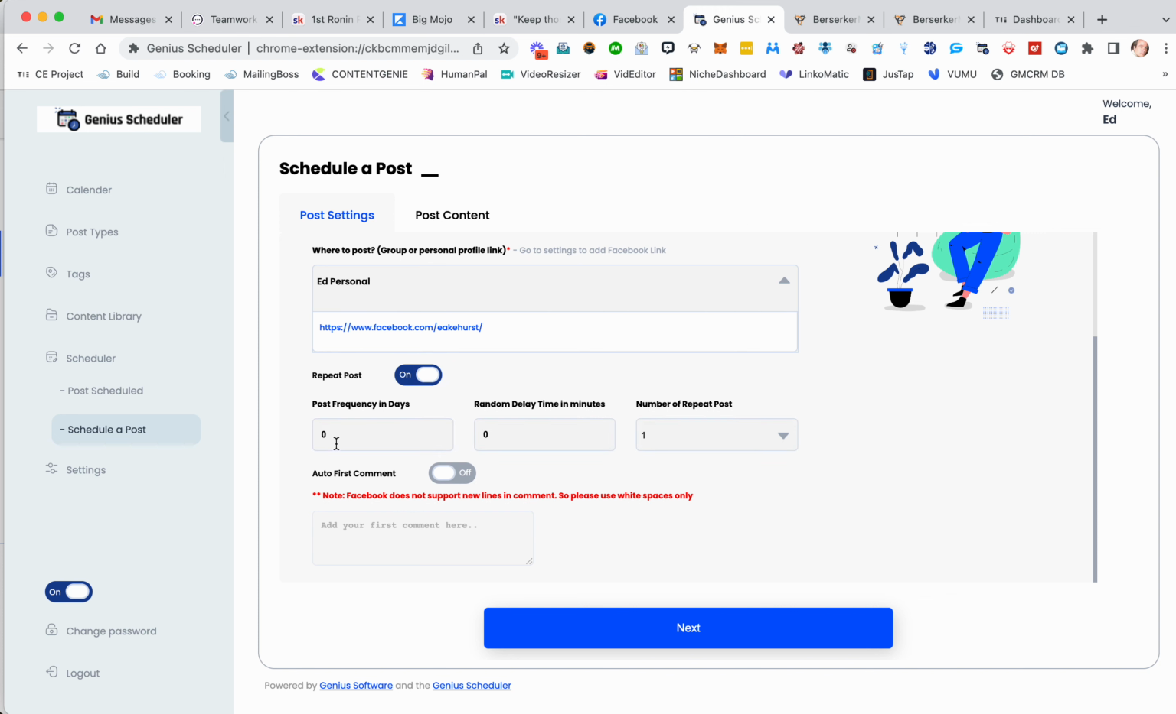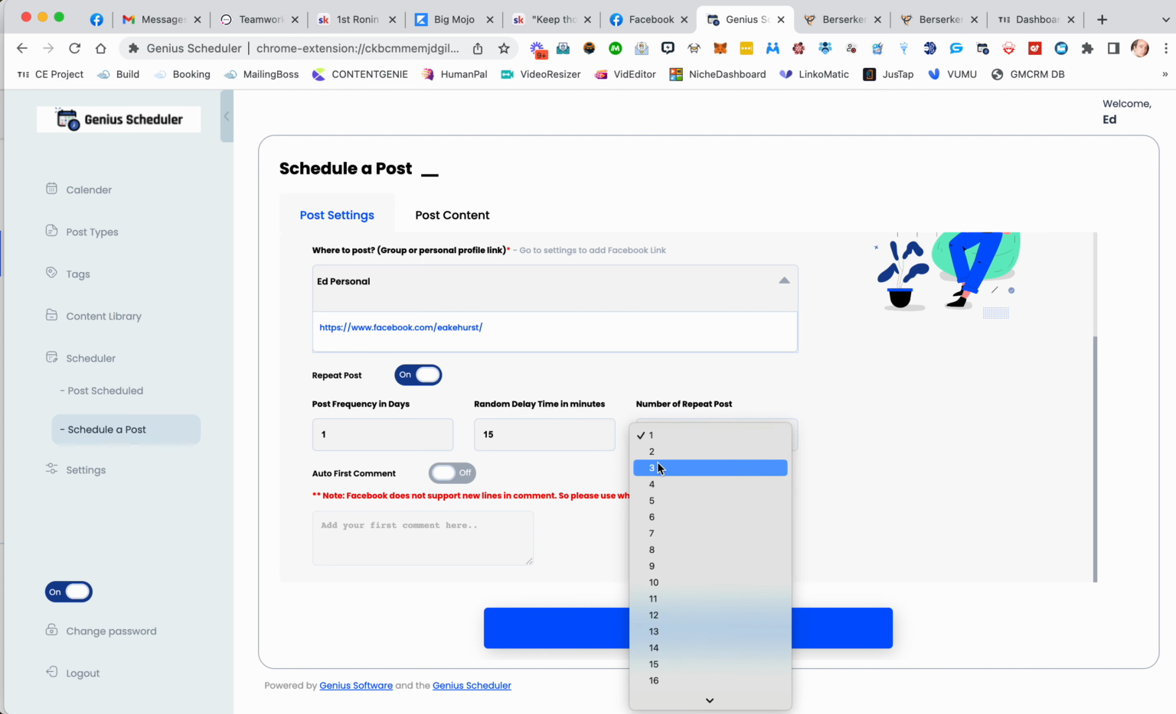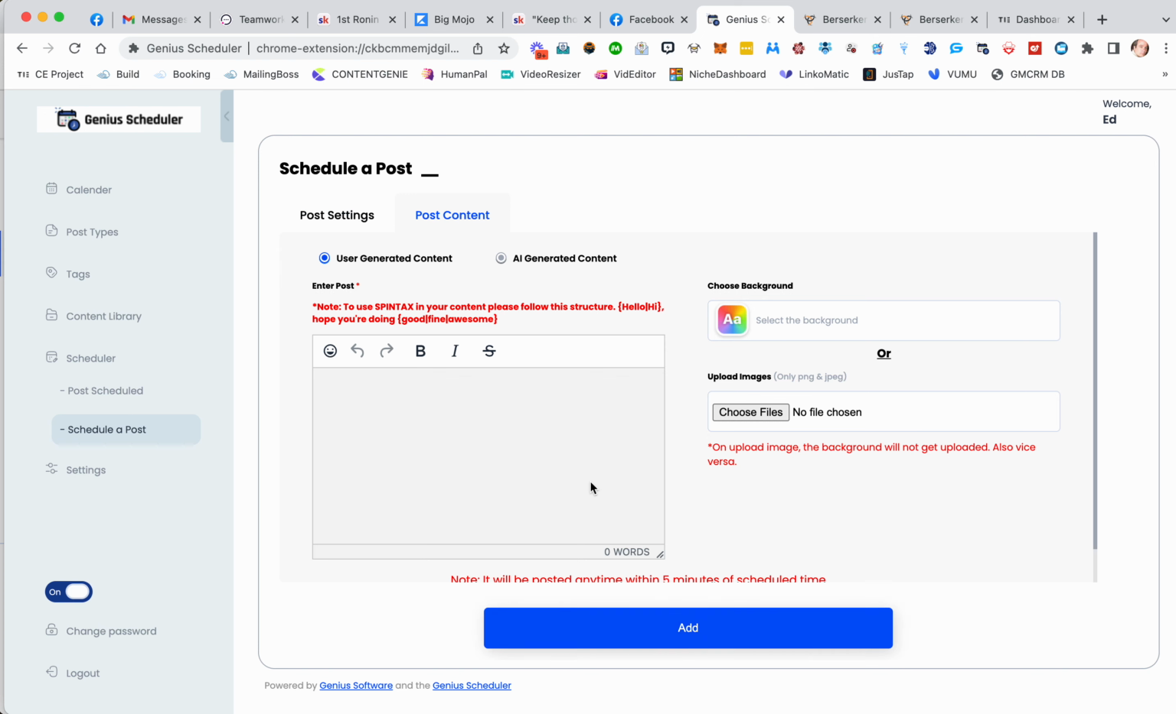This we will do as a repeated post. Let's do once a day. We'll randomize it by 15 minutes, and I just want to show a couple of them, so I'll do 3. All right. We'll leave auto post off. I think I explained that already, and we'll go hit next.